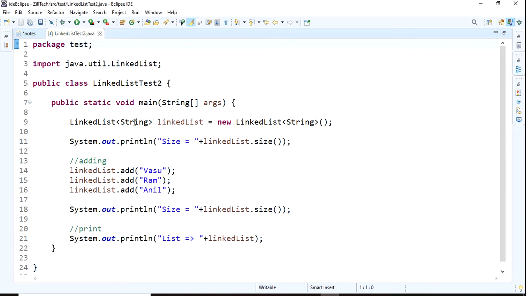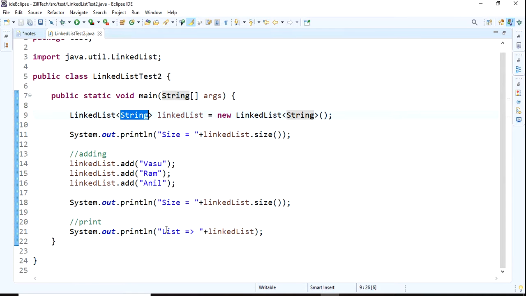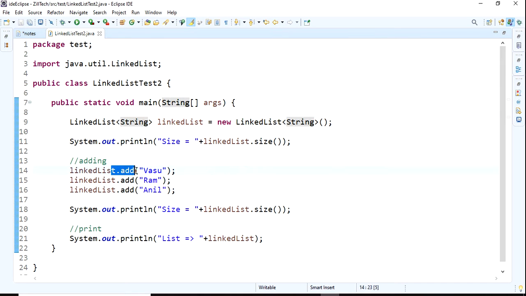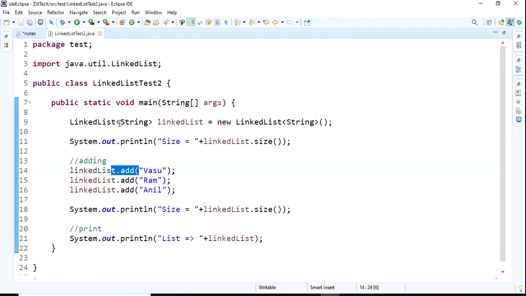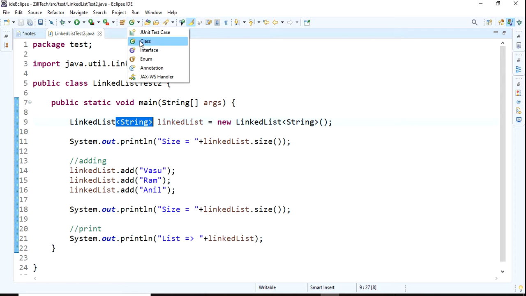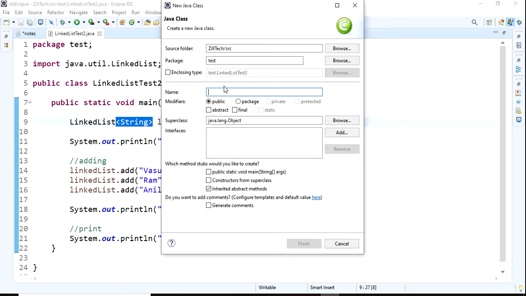Yeah, this is string, and we can store only string type, just explaining adding the element. Now I will go with one more example. I will take one class. Now I told, here is a generic type. You can go with wrapper classes, or you can go with a user defined class. Okay, now I'll go with a user defined class. I'll go with employee.